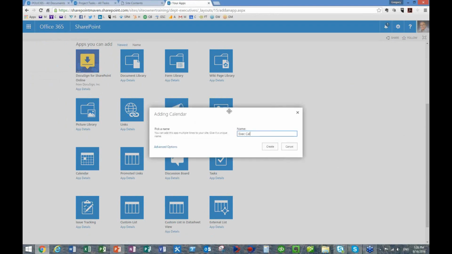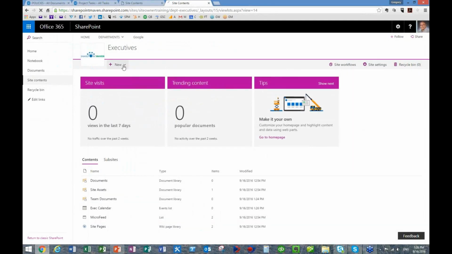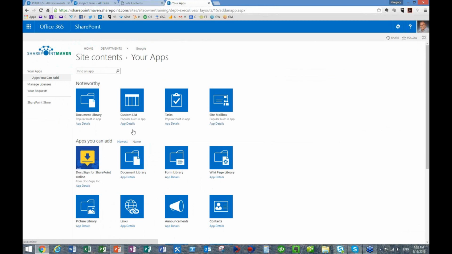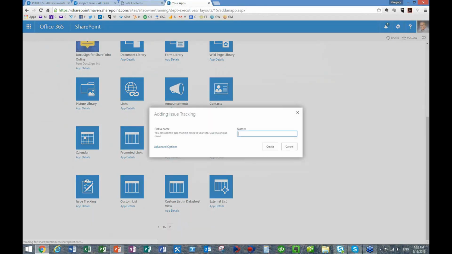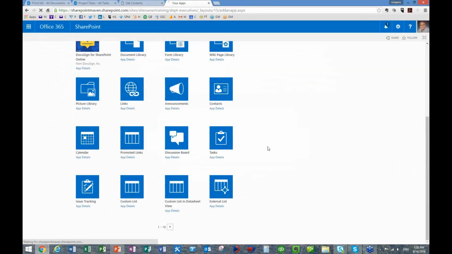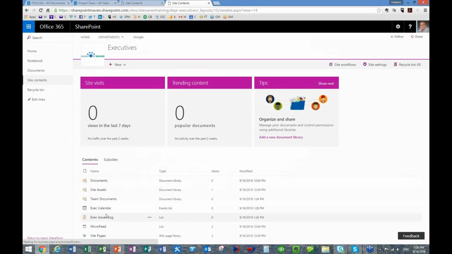Okay, and you can call it whatever you want. Just calendar is fine, but I like to call it what it is. And let's add a task list or issues log. Let's add another one. Issue tracking. There is a task list as well, but we're going to do the issue tracking. Not exact issues log, it sounds a little weird. All right, perfect. So here are the web parts we just added, all three of them.